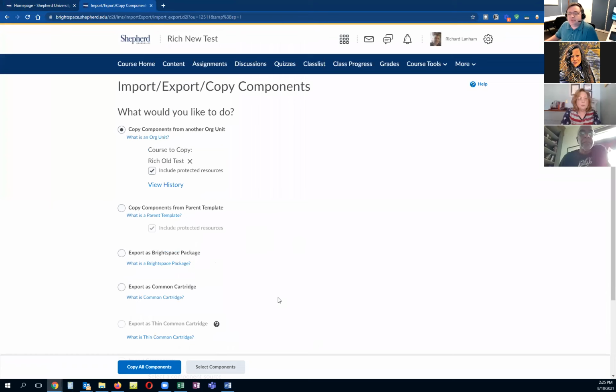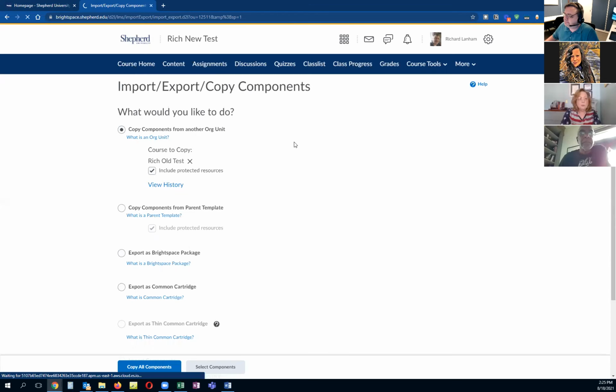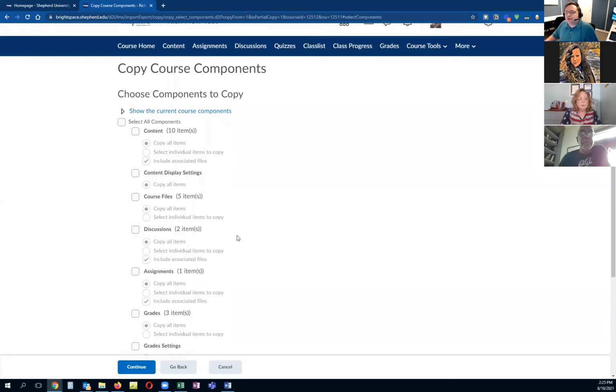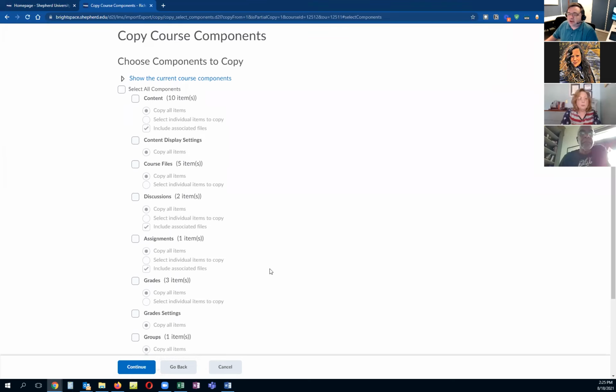Now I could either copy everything or choose select components. If I choose select components, it's going to give me the option to, well, I'll just show it to you here real fast. This is where you can get very granular. You can choose to just copy your content, just course files, just discussions, just assignments. Let's say you just want to move one assignment from one course to another. This is where you would click assignments, pick individual, and choose whichever assignment you want.